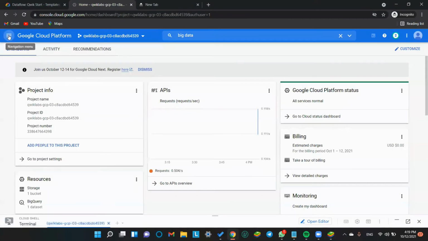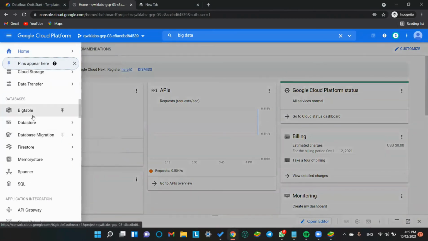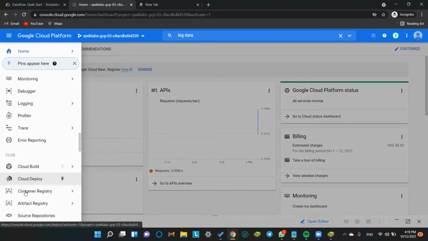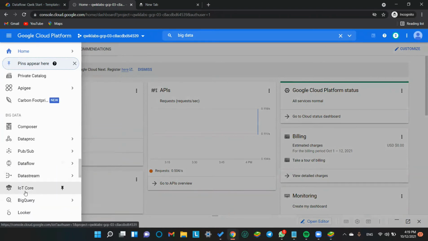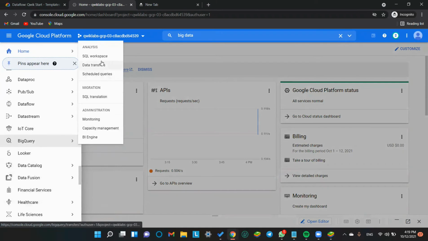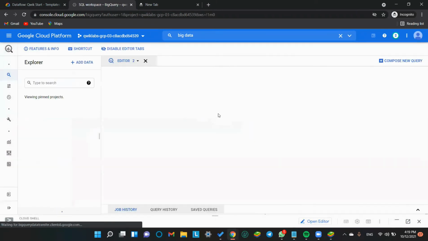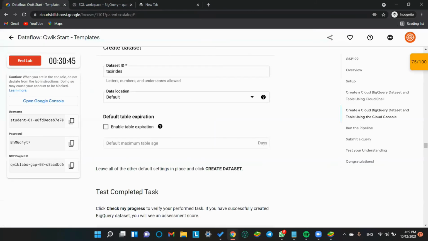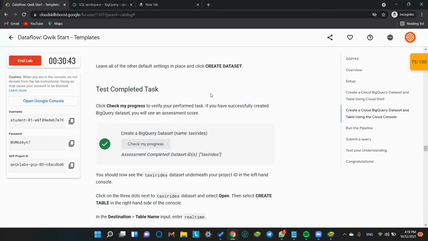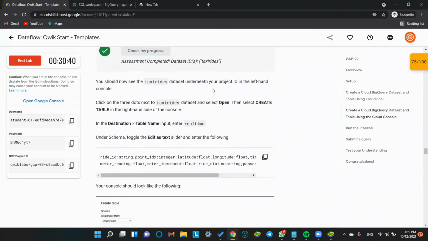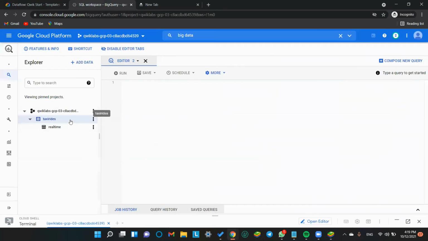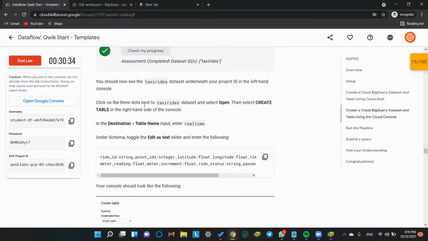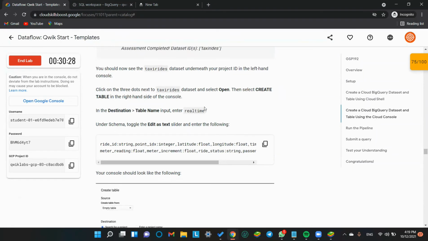We were in the right section of BigQuery. Now where did it go? Again we have to search for BigQuery. Okay, BigQuery. This was our project. Yeah, we already have it. You should see taxirides underneath. Here we can see taxirides subset. Click on the three dots next to the taxirides dataset and select open, then create table.